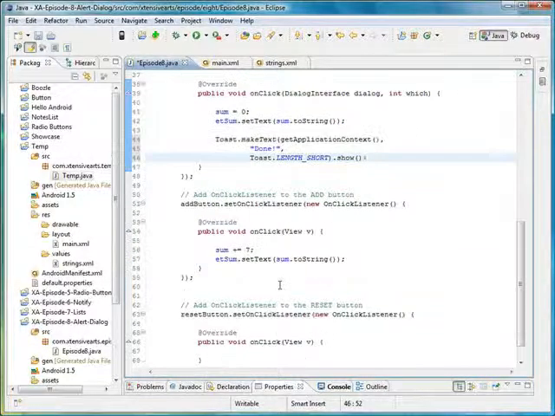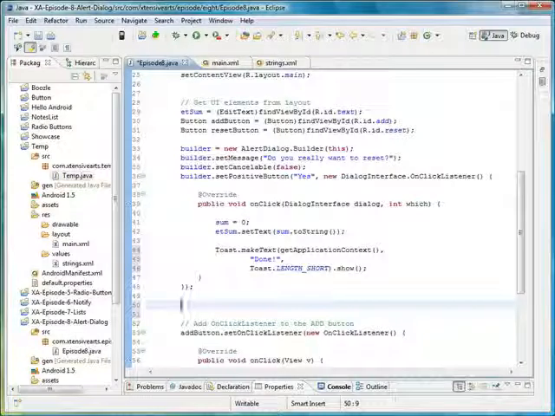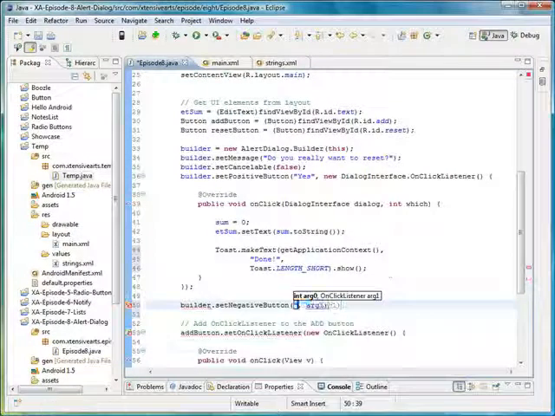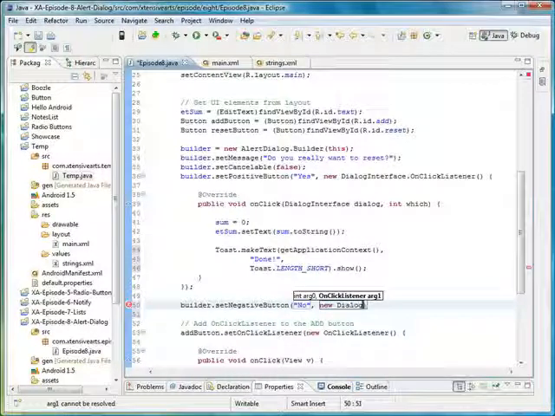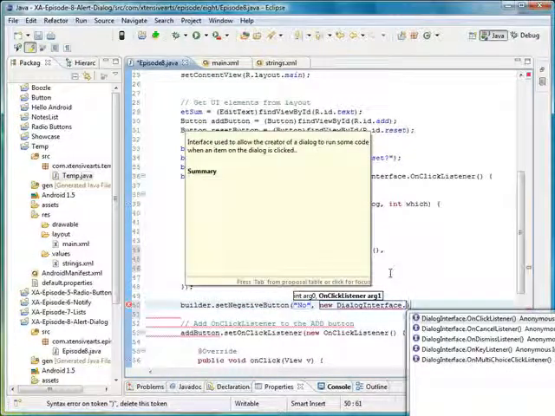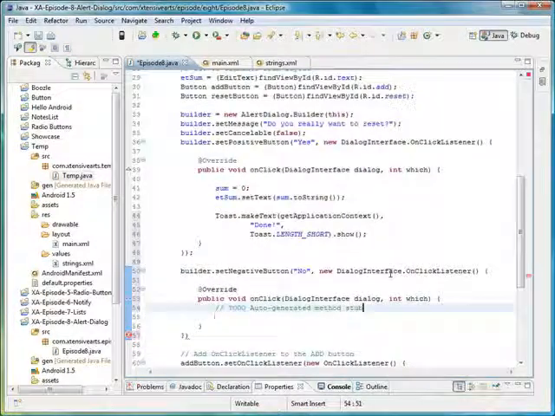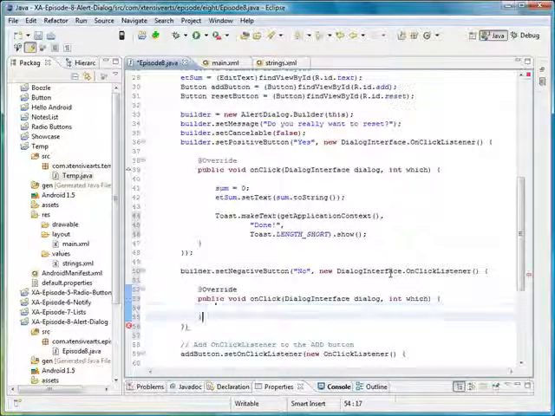And now we have to implement the behavior for the negative button. So we'll type builder dot set negative button, and we want to label that with no, and we will create a new on click listener again. On click listener, right? And in this listener, oh, I forgot the semicolon here.